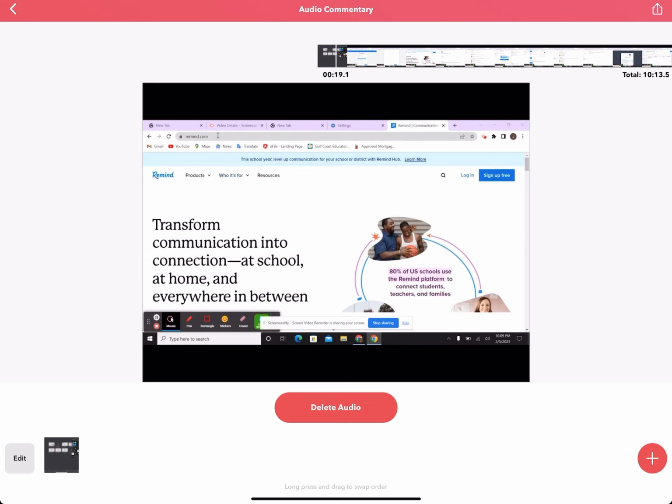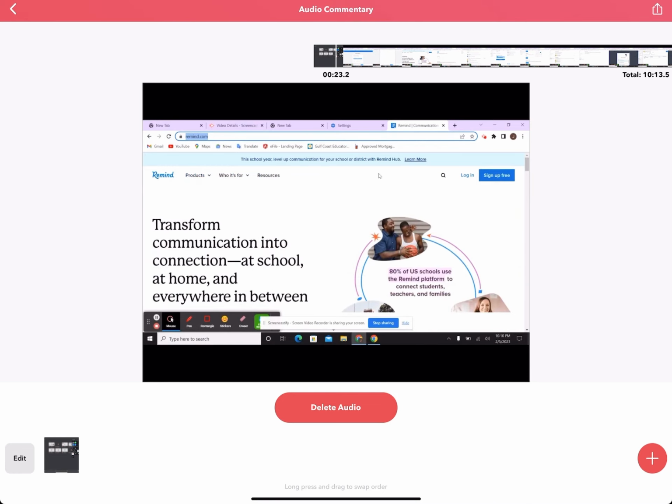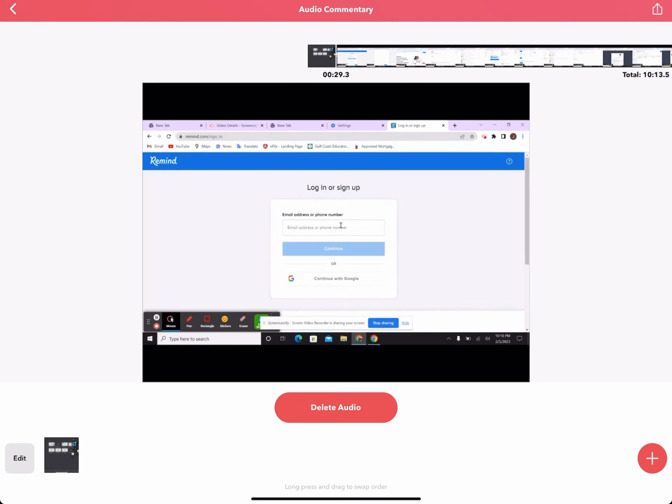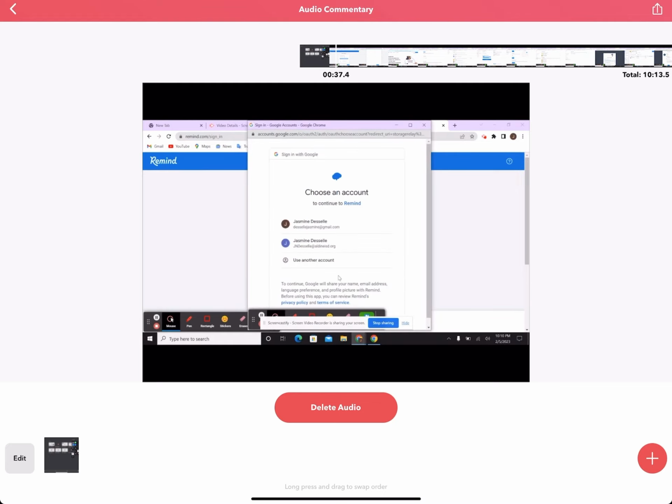So we are going to, of course, go to remind.com, and on the right it says sign up for free. If you do not have an account, you have to press sign up for free, and then you'll type in your email, or you can just go ahead and sign up with your Google account, your Gmail account.